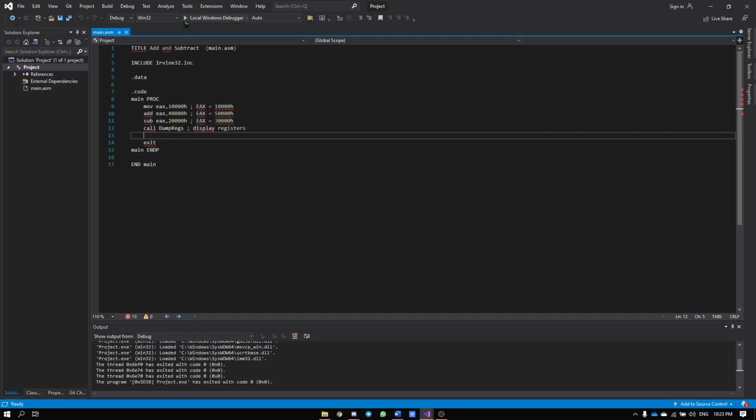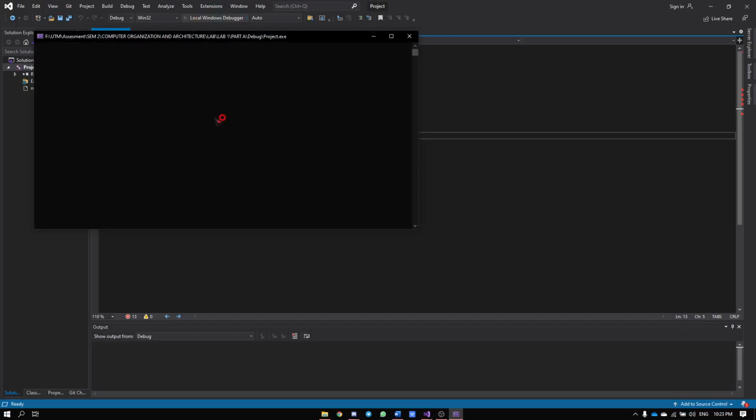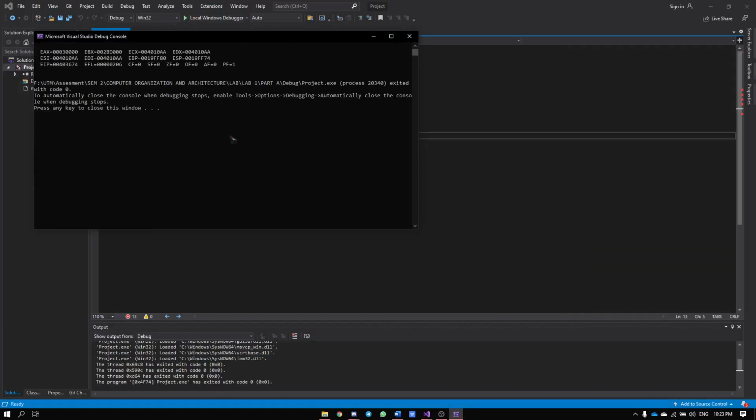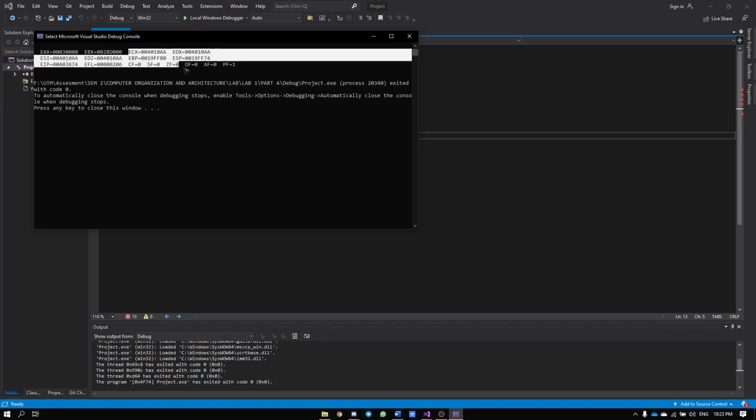So I will run this code and I give it to ZHOU to explain. Okay, as we can see here, the output is EAX equals 3000, and the next EBX to the EBP is the address of the registers, and so on. Also this one is the address of the register.